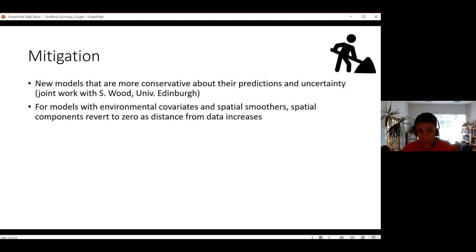So the idea here is when you have density surface models that have environmental covariates in them and spatial smoothers, what we do is, for the spatial smoothers, we revert the smooth down towards 0.